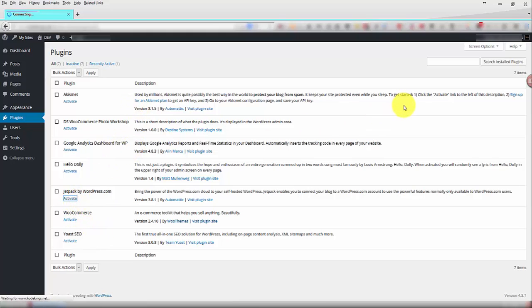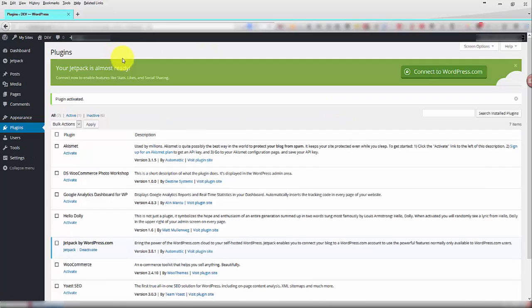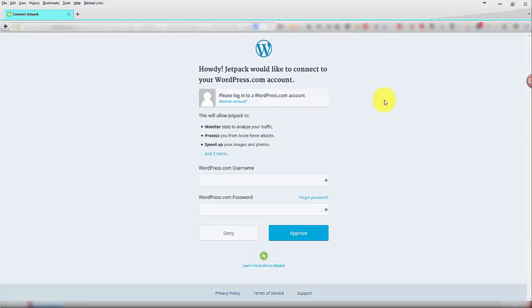Once it's activated, I'll receive a green banner that says your Jetpack is almost ready. Connect to WordPress.com. So I'll just click that to connect to WordPress.com. You do need a WordPress.com account. If you don't have one, you have the option to create one right here. And you'll just punch that information in and click approve.